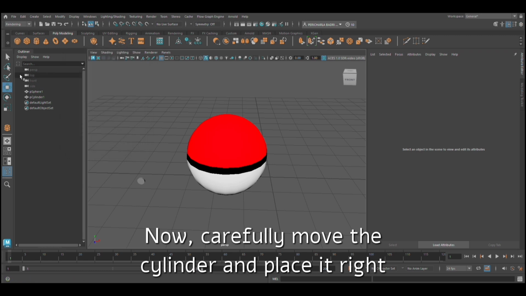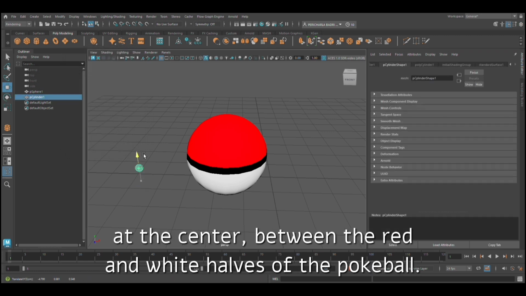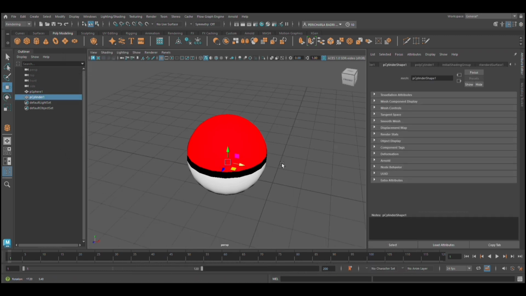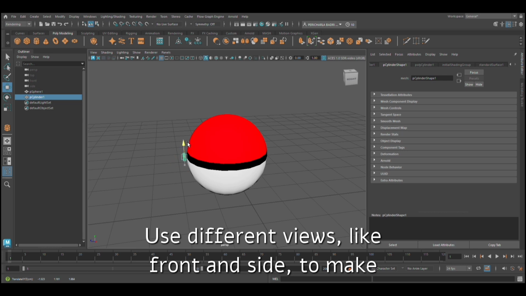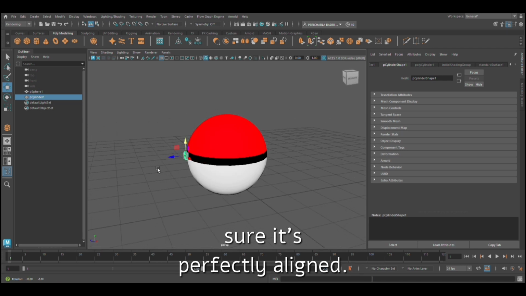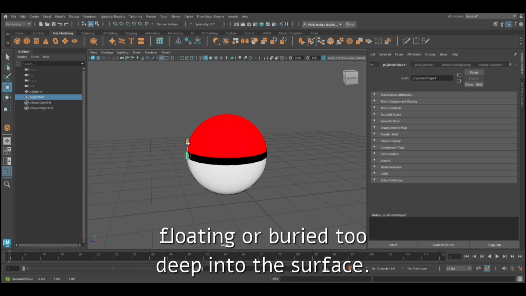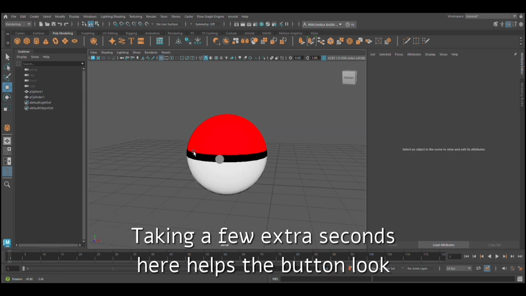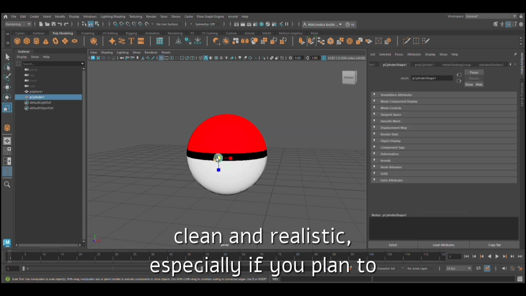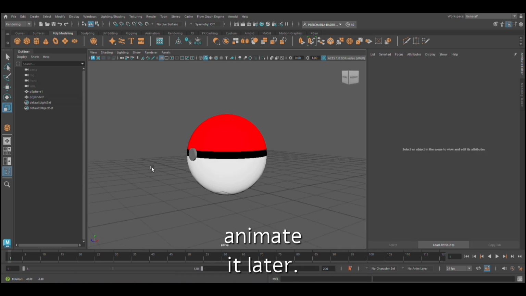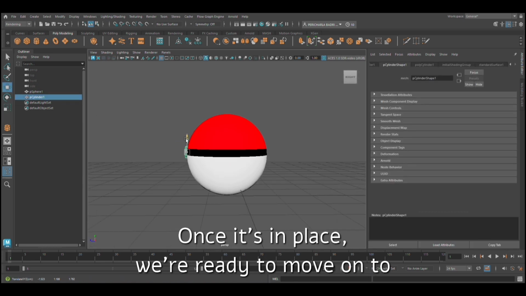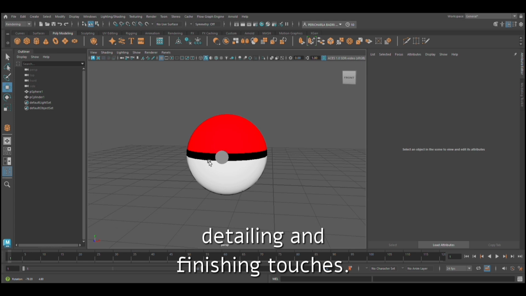Now, carefully move the cylinder and place it right at the center, between the red and white halves of the Poké Ball. Use different views, like front and side, to make sure it's perfectly aligned. You can also zoom in to double-check that it's not floating or buried too deep into the surface. Taking a few extra seconds here helps the button look clean and realistic, especially if you plan to animate it later. Once it's in place, we're ready to move on to detailing and finishing touches.